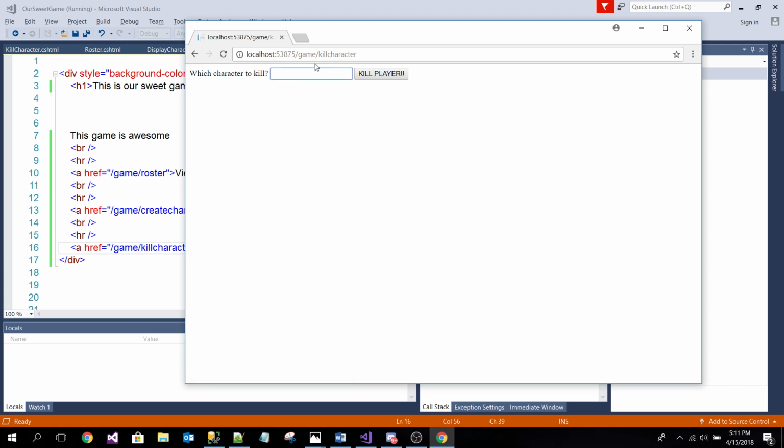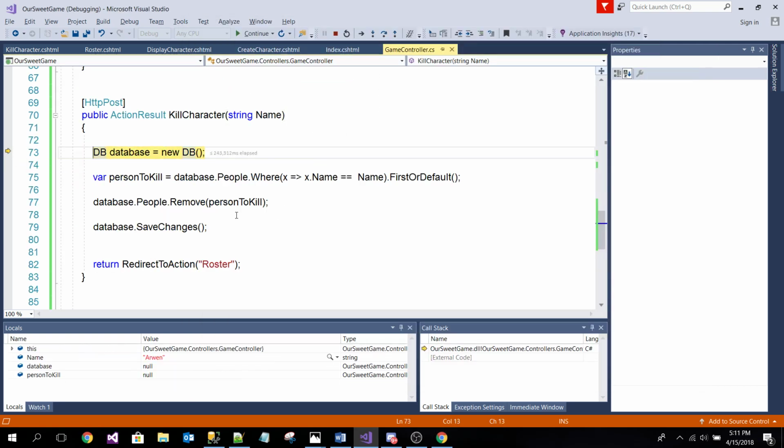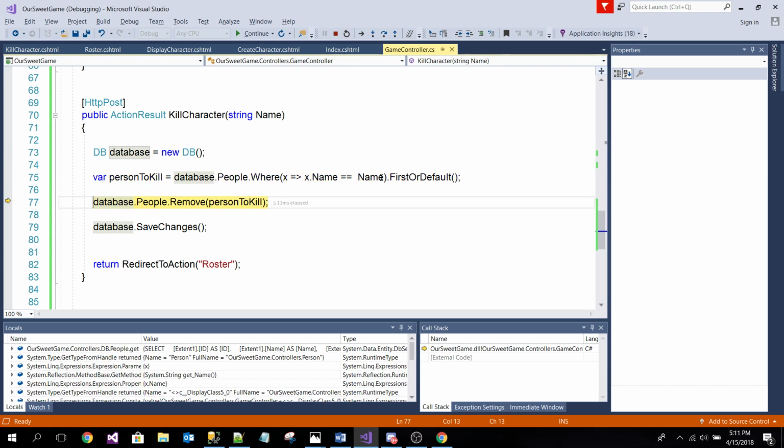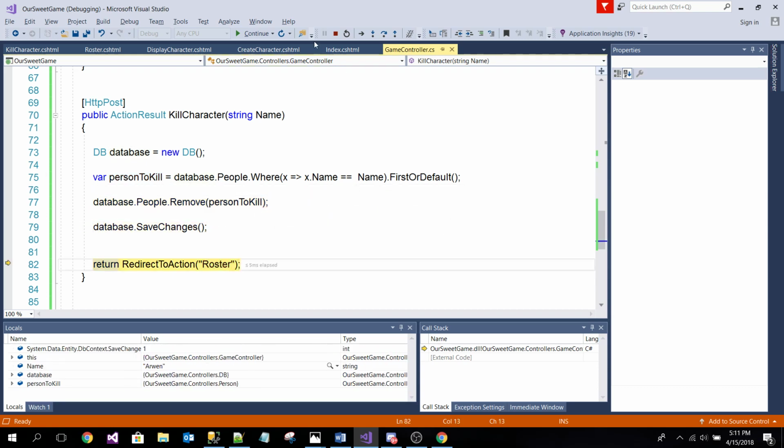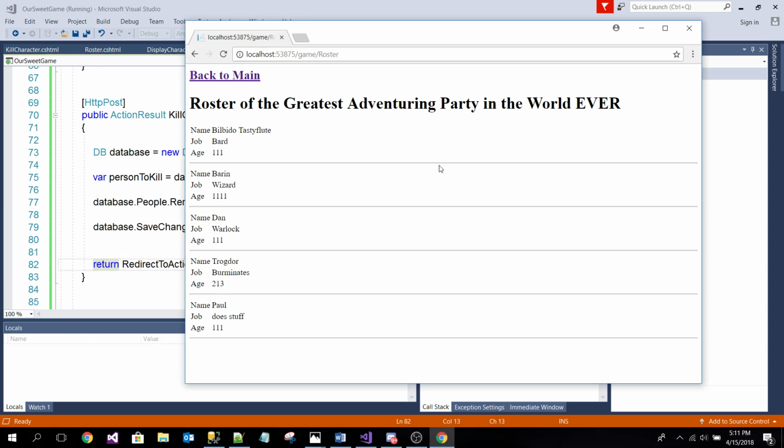Let's kill Arwen. I know, that's mean. Okay, we check it out. We look around, instantiate some database magic, look for that, and put it here. Delete that person. Save it. And then go to the roster. And our Arwen is gone.